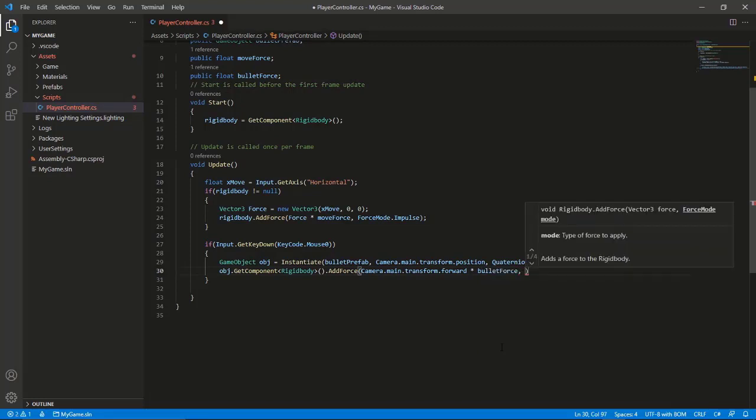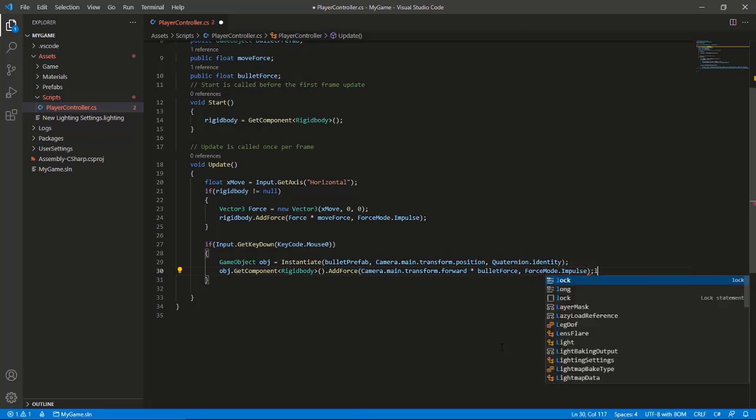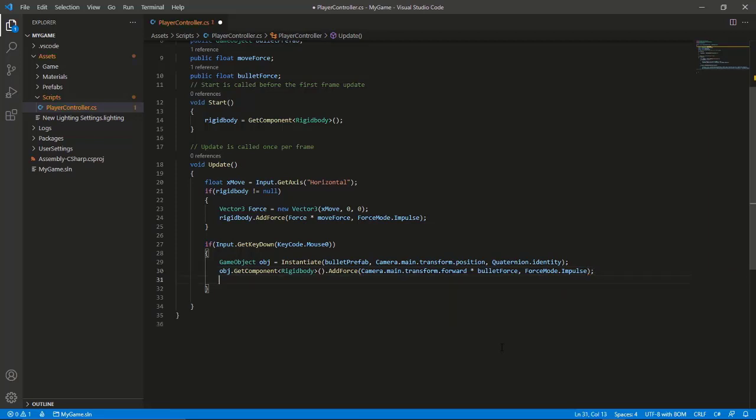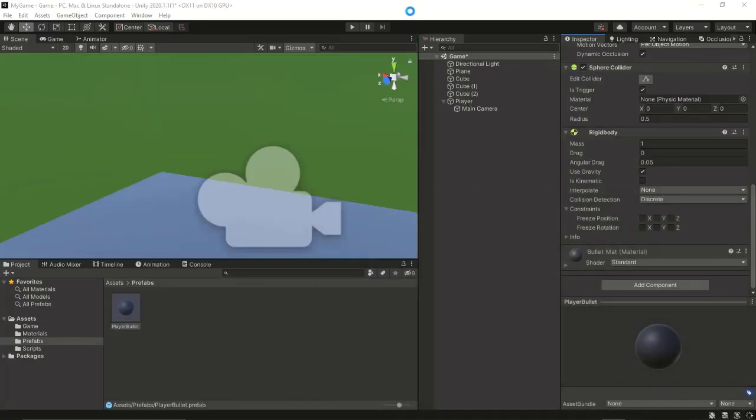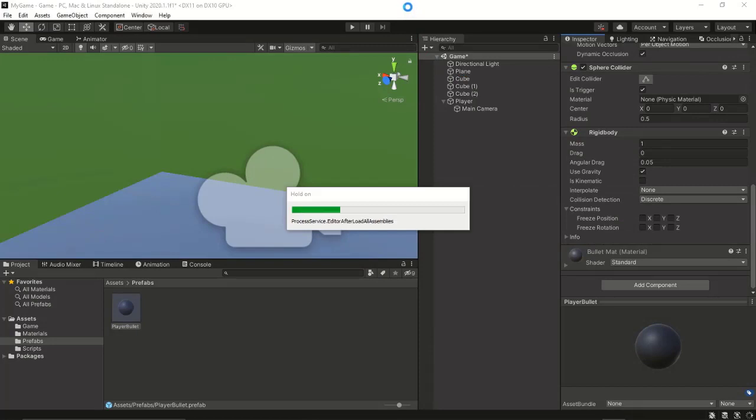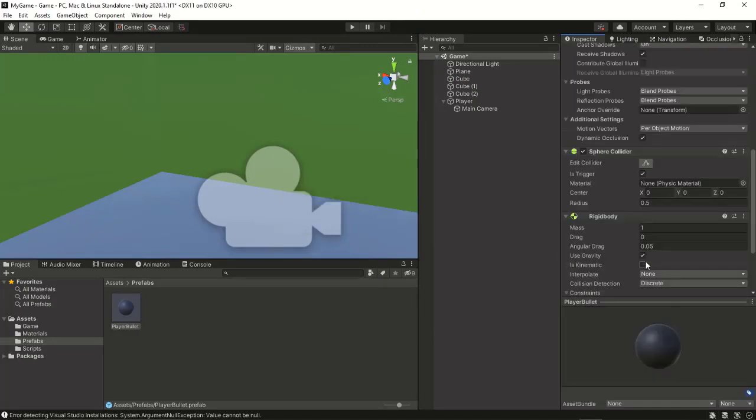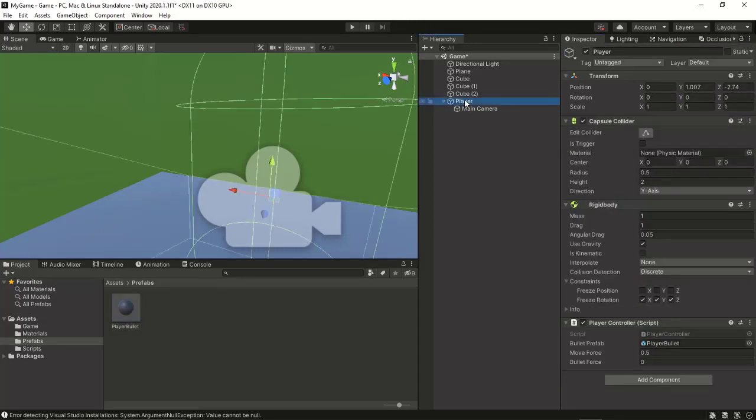So we need to add a force mode. Which force mode are we using to add a force to a bullet? It's ForceMode dot Impulse. So we're adding the impulse to our projectile, our bullet. Now if I hit save, go back to Unity, and select my player and go to bullet force, we should now be adding force to our bullets. So let's set it to something like 10.